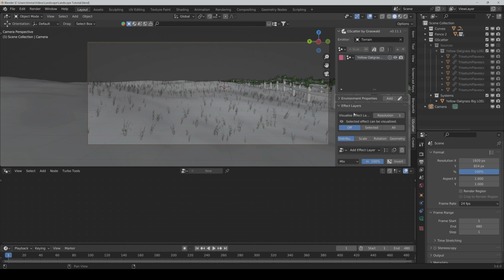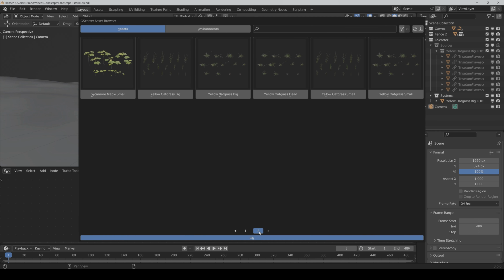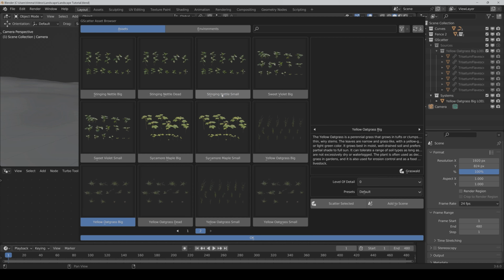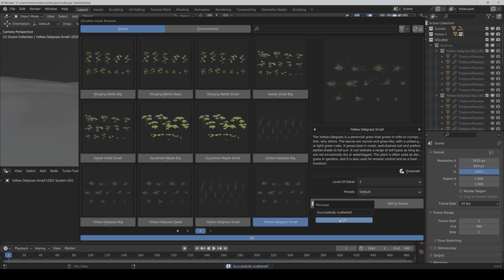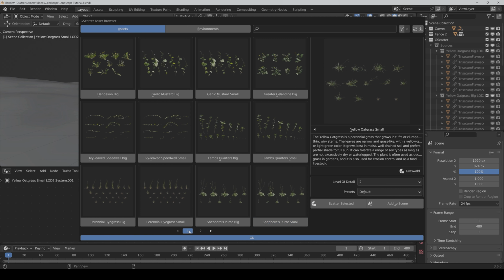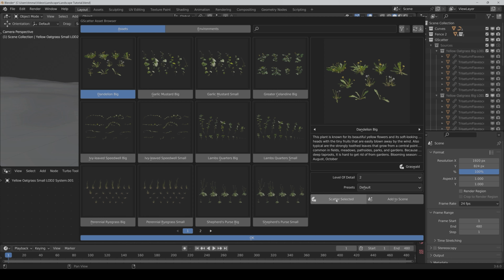Then we go up again and click on our asset browser and select the other old grasses. We select level of detail 2 and scatter selected. Then this one, and this one, so that we have all kind of variation in our grass. And I suggest to also use the dandelions big. And here we also say scatter selected.